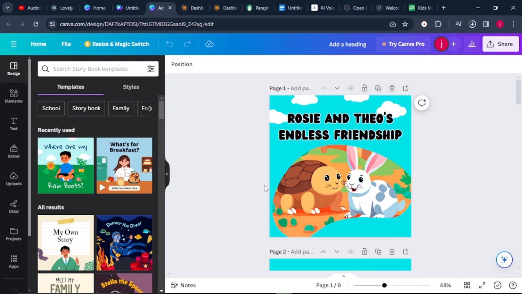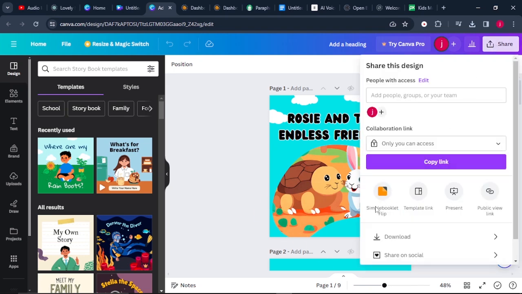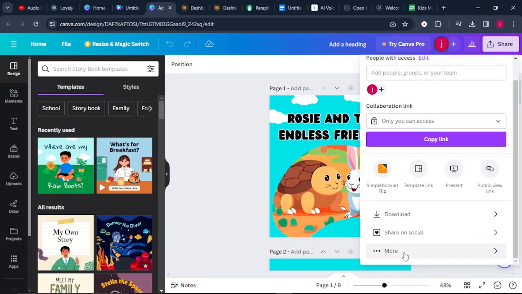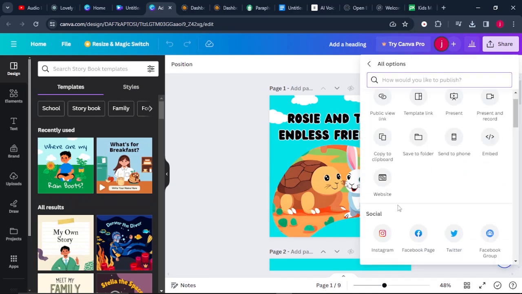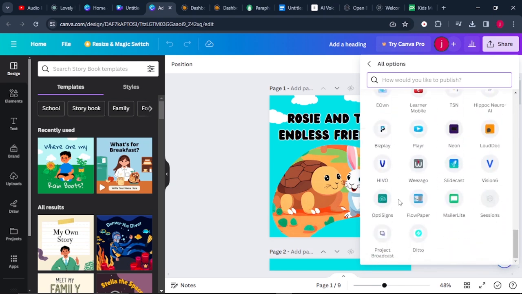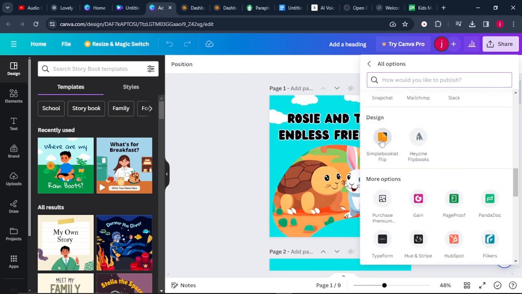So now that we finished downloading it, let me show you how you can save it as a flipping book. So to do this, we will come back to share and we'll come to where it says Simple Booklet Flip. If you do not see it here, you can simply scroll down and click on more and scroll to the bottom of this and you simply find it there.